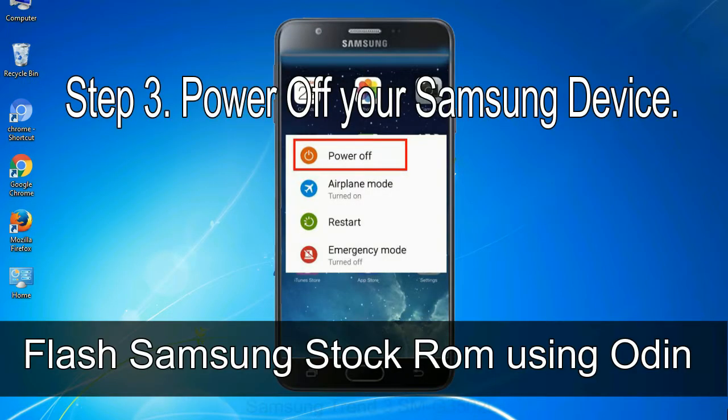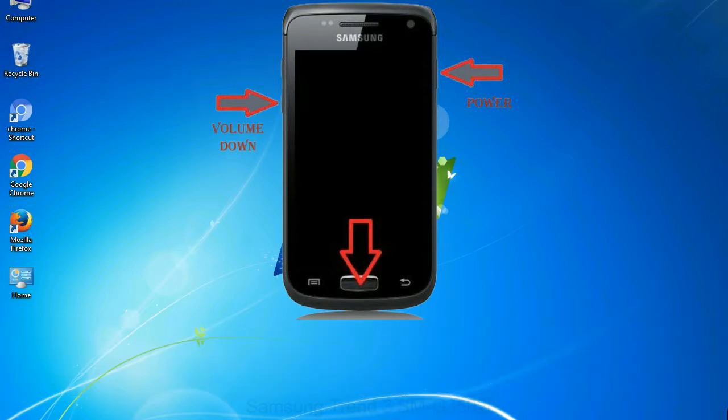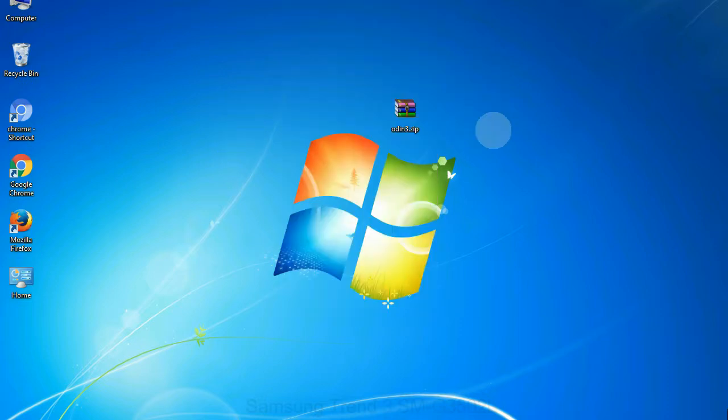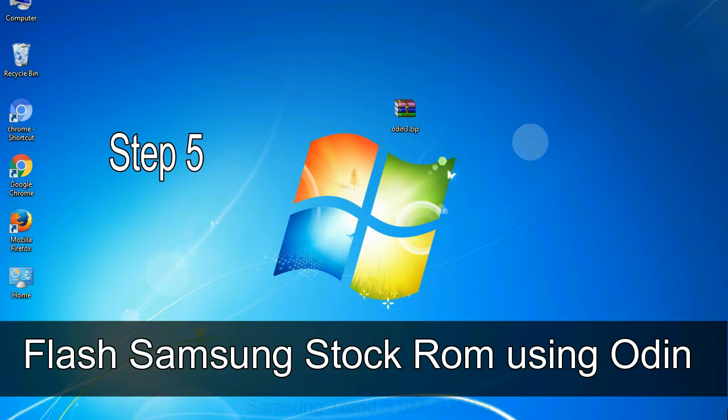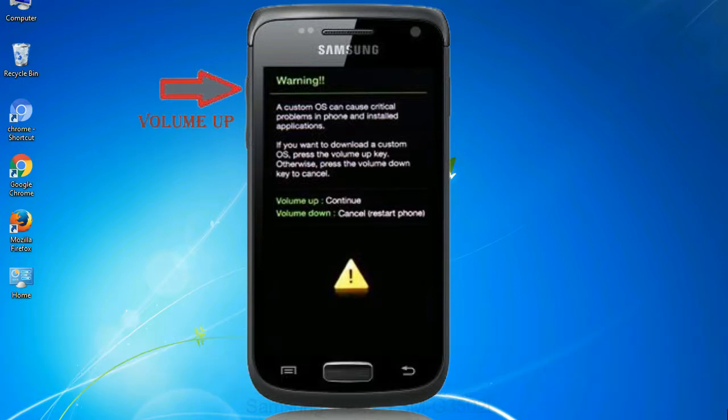Step 3. Power off your Samsung device. Step 4. Now, you have to boot into download mode. To boot into download mode, press and hold volume down key, home key and power key. When the phone vibrates, leave the power key but keep holding the volume down key and home key. You will boot into the download mode. Step 5. In the download mode, you will see a warning yellow triangle sign. In this situation, you have to press the volume up key to confirm entering the download mode.